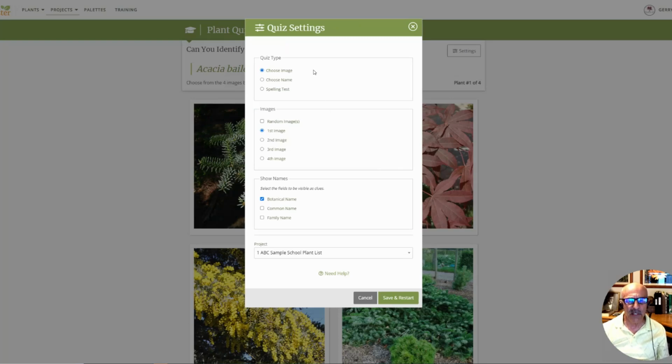Also notice in the quiz settings, you can change which image you're being tested on. You could choose the second image, the third image, or make it random. When you're doing the spelling test, you can reveal the other names. Let's say you're testing yourself on the common name. You could reveal the botanical name and the family name and just quiz yourself and hide the common. So you can set up the quiz just about any way you want to.